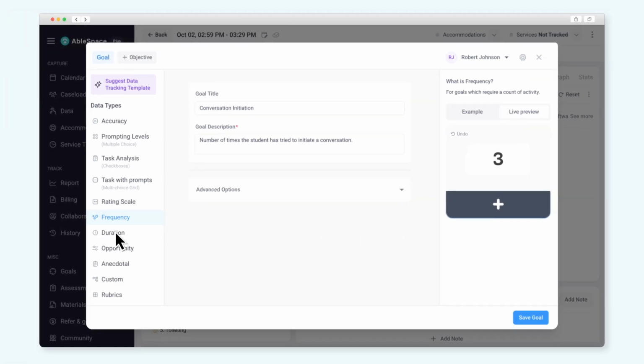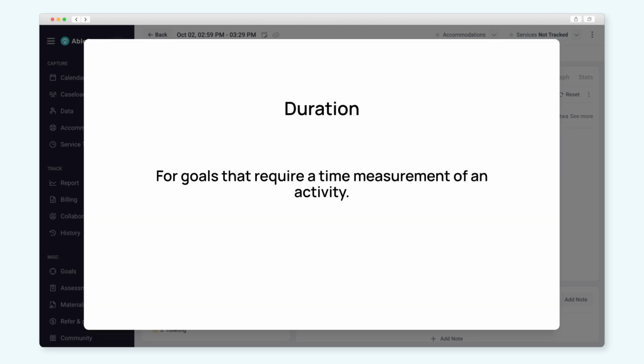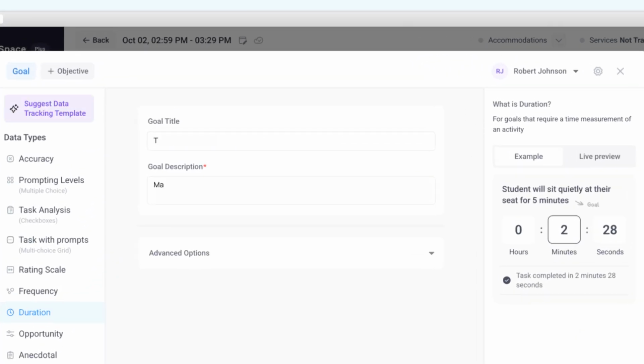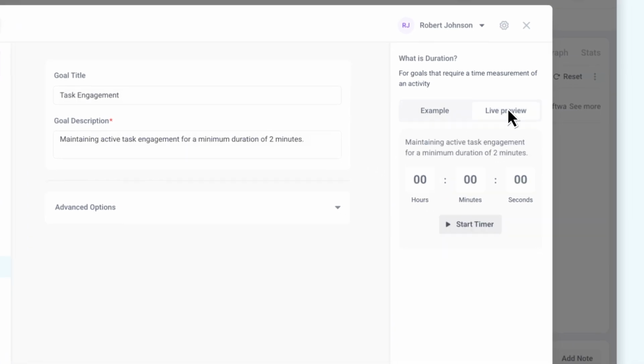The next data type is duration. This is used for goals that require a time measurement of an activity. Say we want to judge the task engagement of a student. We simply use this data tracking type and measure the time accordingly.